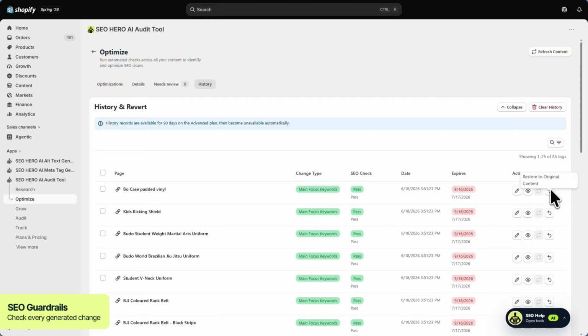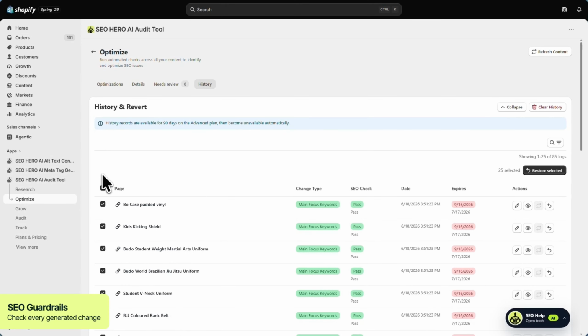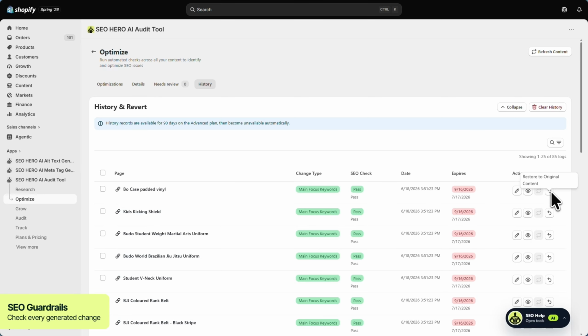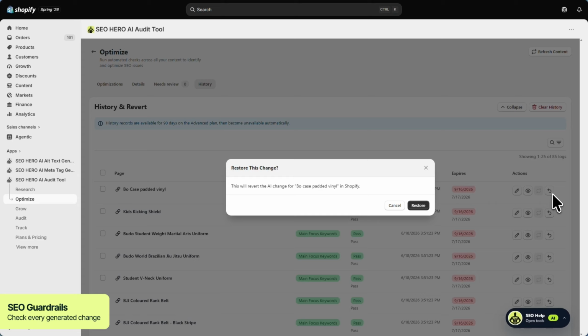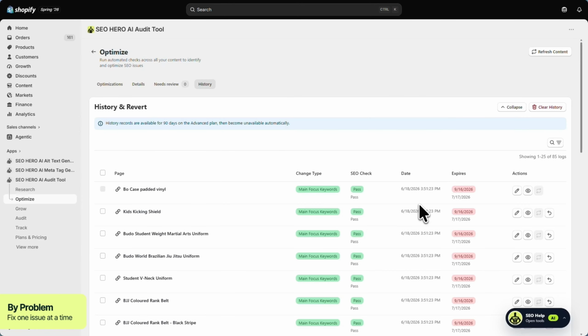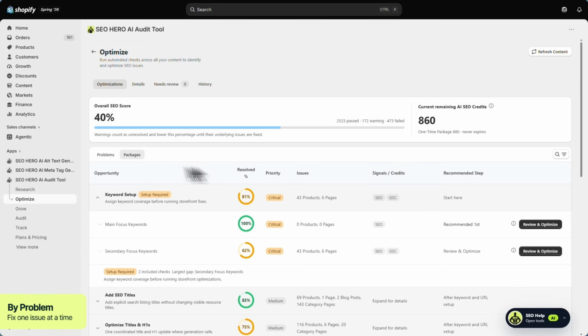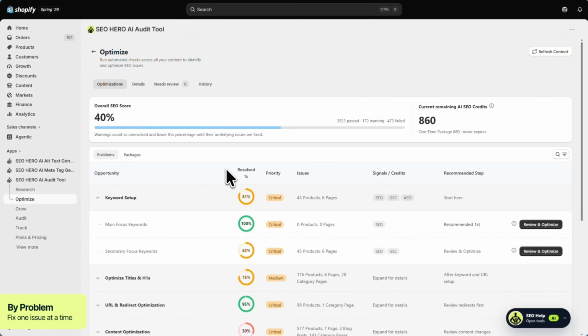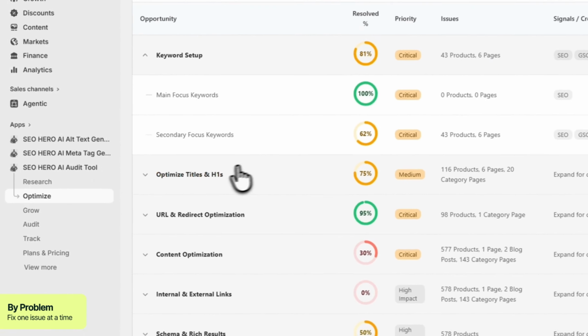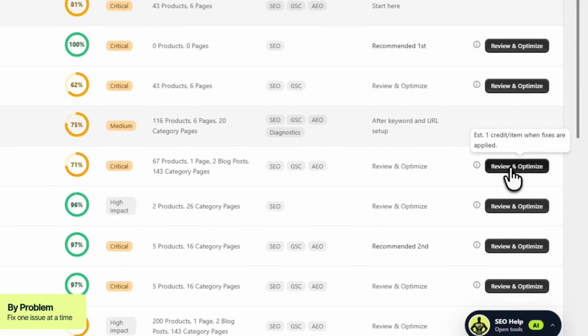Even though this optimization happened, it recognized that we do have some guardrails and safety guards. This is another kind of benefit of our app. We have checks and audits that happen after a bulk run, which you can go ahead and fix another bulk run. But for people who want granular control and they only want to fix one optimization, also known as a fix, at a time, you can just head over to the by problem and click on it there.